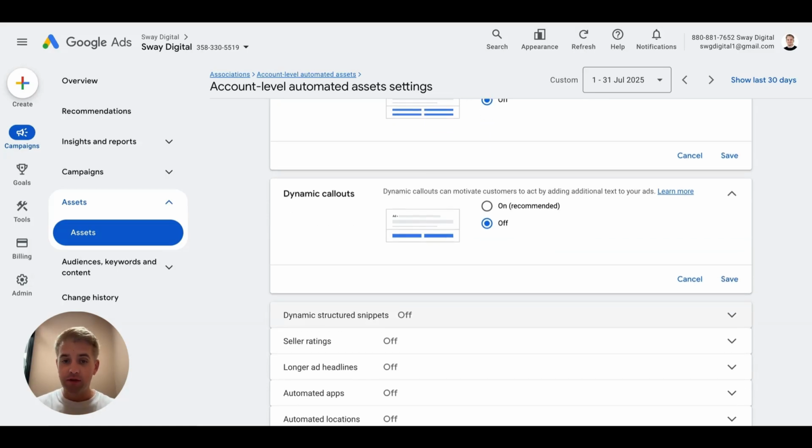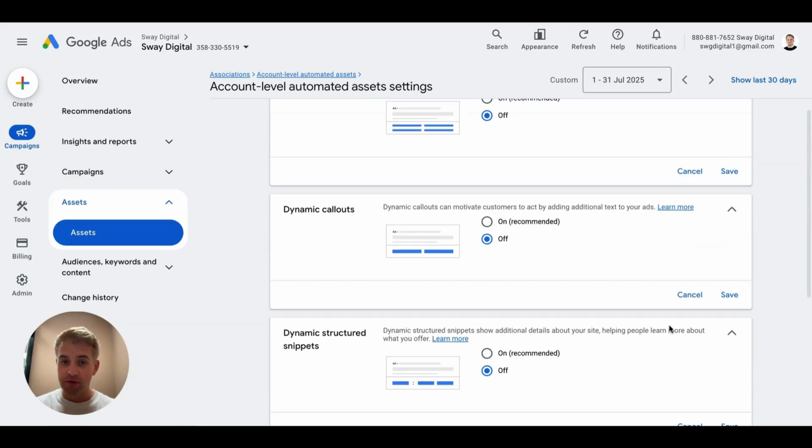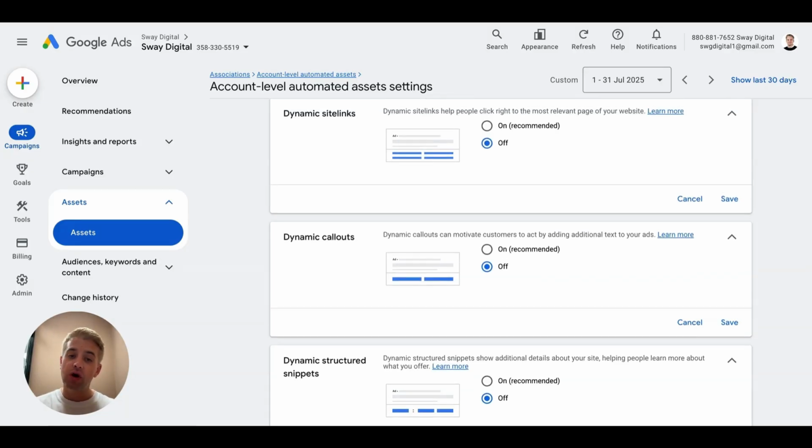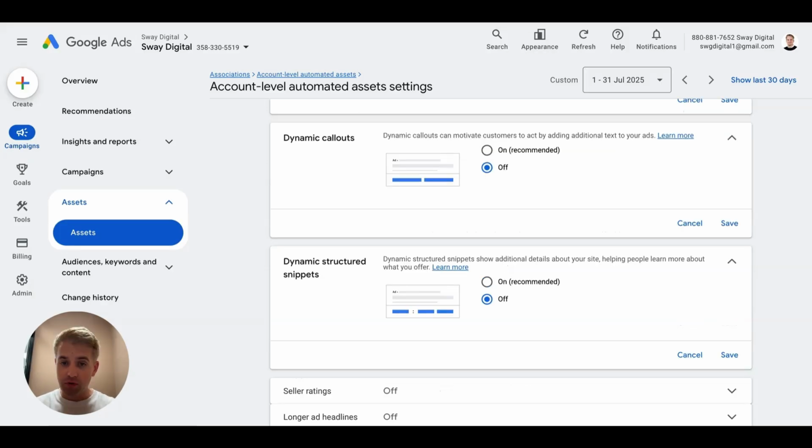You can have these on, but at this moment in time I've switched these off because you can add these in yourself when you create an ad, so you know what you're putting in is correct, and you can be 100% safe it matches your ad. But I recommend taking them off, and then maybe later on down the line you could do a split test to see how they compare to your own dynamic callouts, for example.